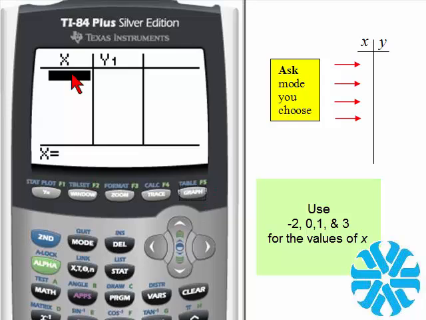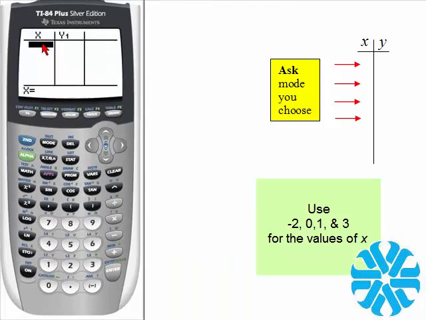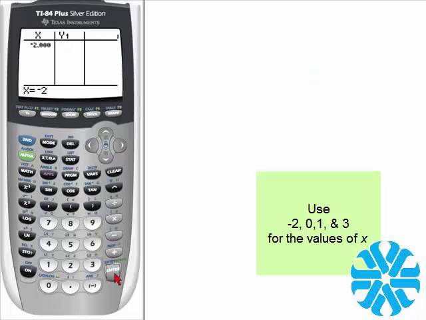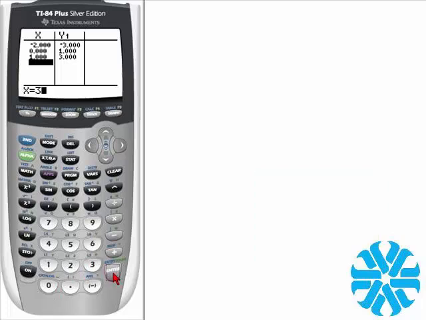So what we do is we input one of these at a time and then press enter. So the first one is -2. Then we press enter. Then we'll press 0 and then enter. And then 1 and then enter. And then 3 and then enter.